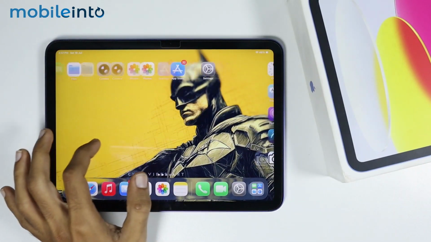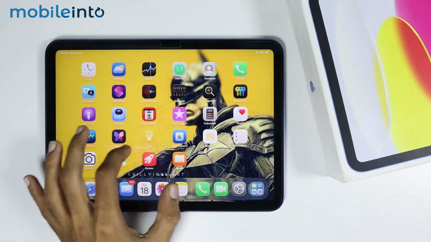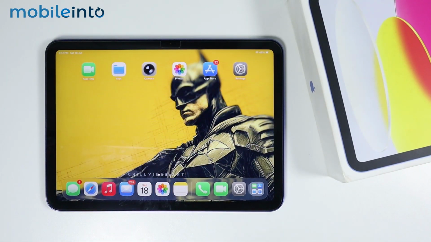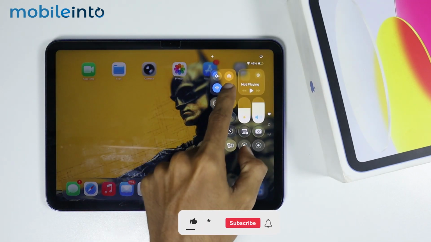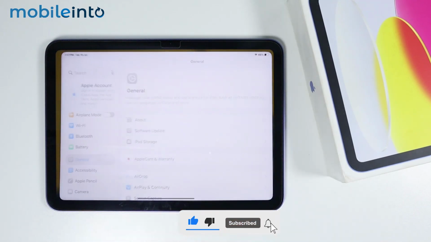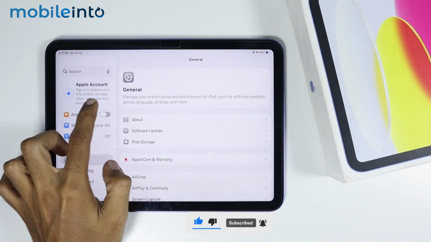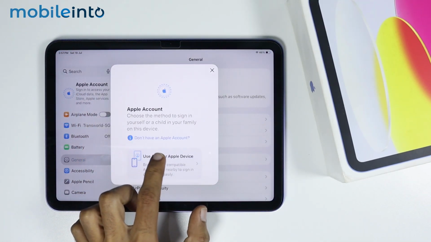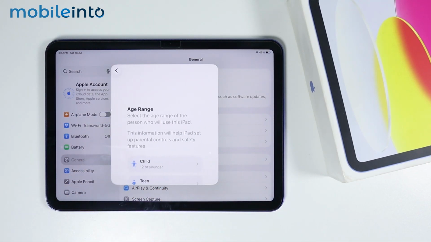In this video, I will show you how you can create an Apple ID on your iPad 11 A16. Now to do that, first of all, just make sure that your iPad is connected to the internet. And after you do that, then just open Settings. Under Settings, just tap on Apple Account. And from here, just tap on Don't Have an Apple Account.